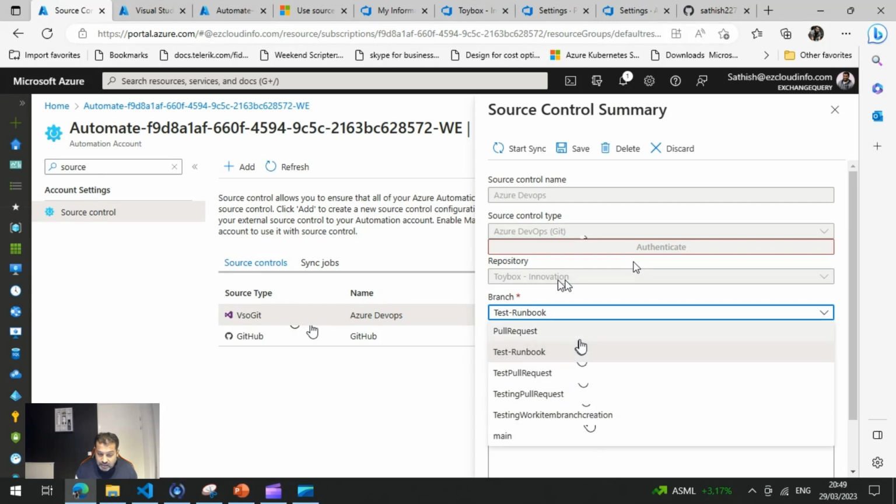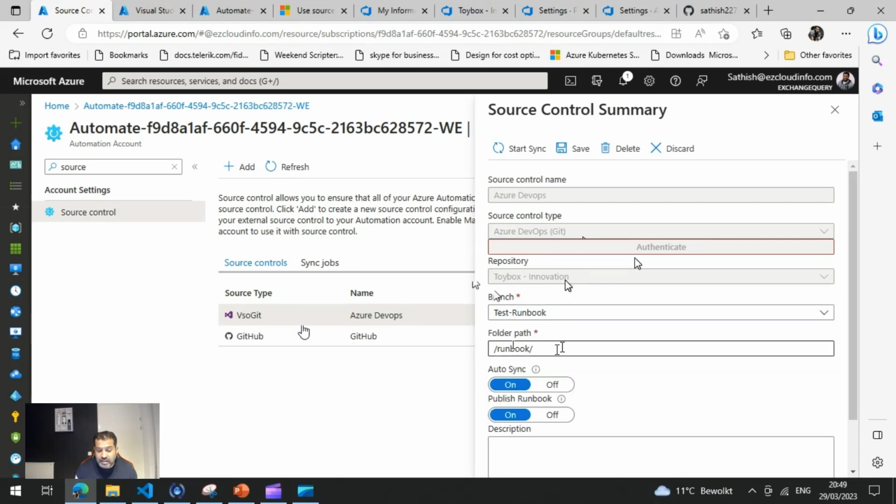And the branch: I have multiple branches. I have not selected the main branch. I've just selected the test runbook, which is one of the branches, and in the branch there is a folder path which is runbook. So basically, this is a folder path where your team can update the scripts, but keep in mind the scripts can only be PowerShell or Python. So your team can update, for example, a PowerShell script in this particular folder, and that PowerShell script will be immediately published on the runbooks present in this automation account.